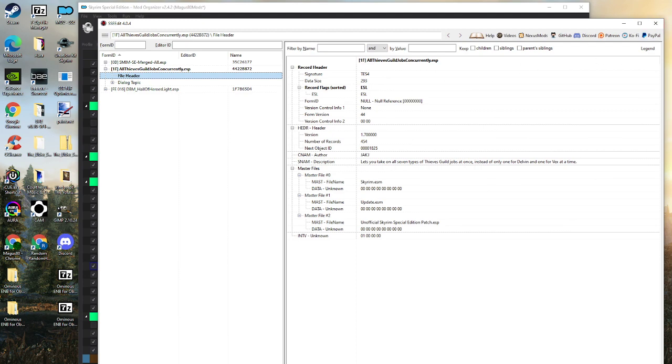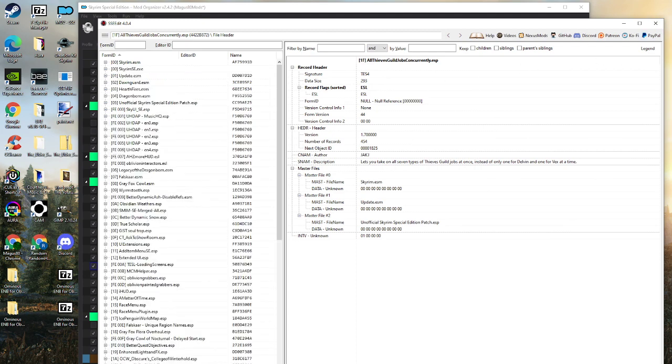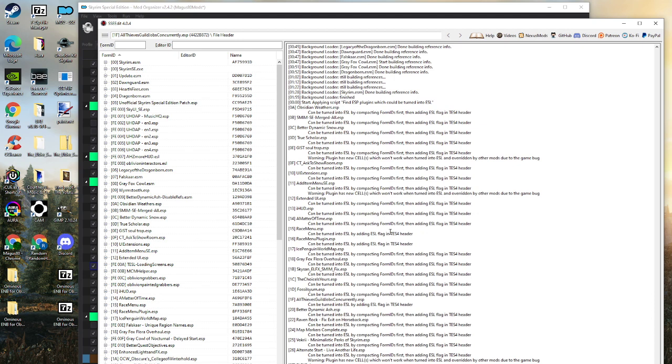And that's the only one we want, I think, because the only other thing was Race Menu, and Race Menu does not get, there's the two plugins from Race Menu. Now, do not ESL these. I can't stress that enough. People already have enough issues with the Race Menu mod without having to do this. But we are going to do All Thieves Guild job. We already did this one.